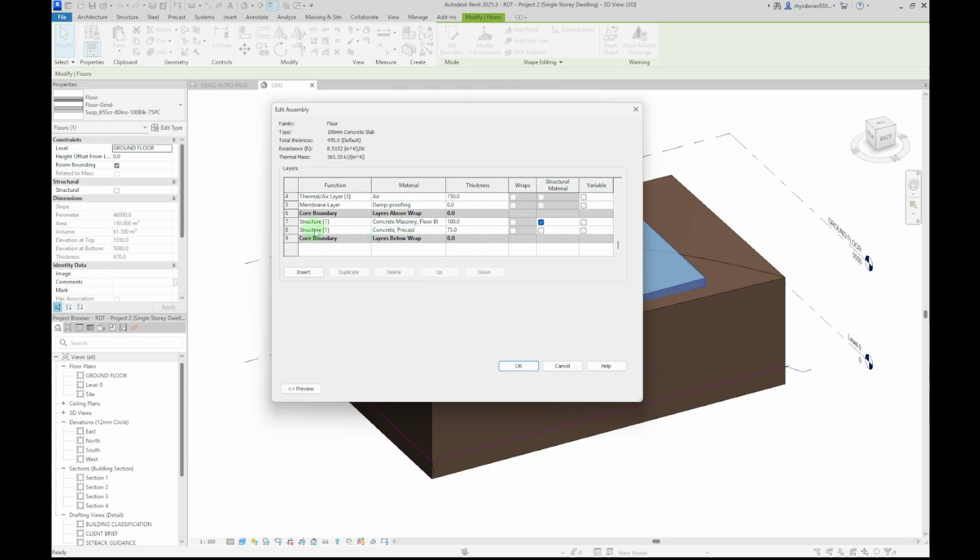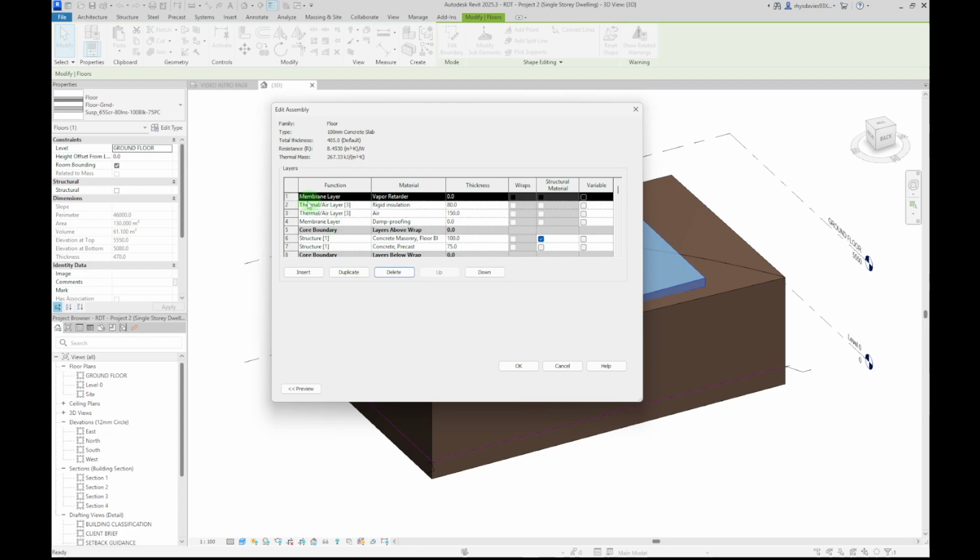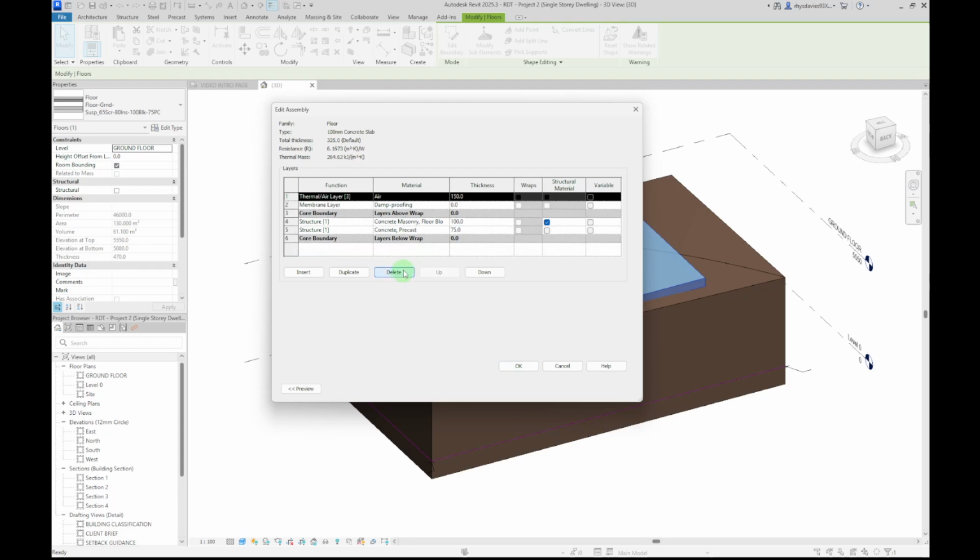So what we're going to do is get rid of rows 1 to 5 at this stage, and the core boundary then will jump up to number 1. To do that, select the first row. These are your options here, and you can see there is a delete. So I'm going to go delete, and it just gets rid of it. The next row is now highlighted. I delete, and I'm just going to do this until I just have a core boundary, which is not a layer per se because it has 0 thickness.